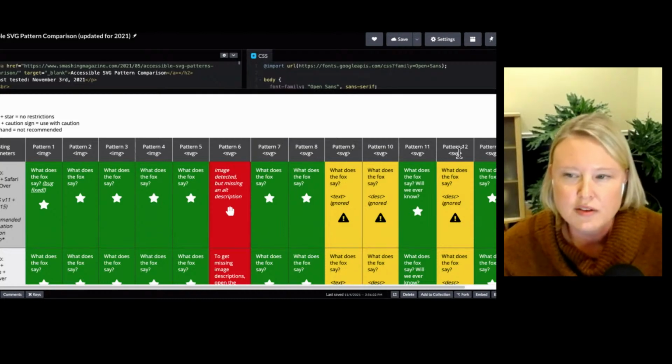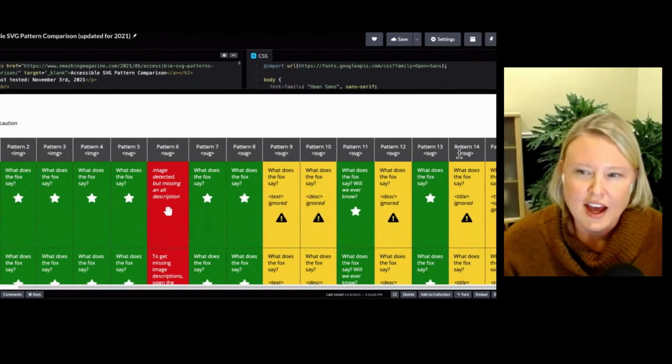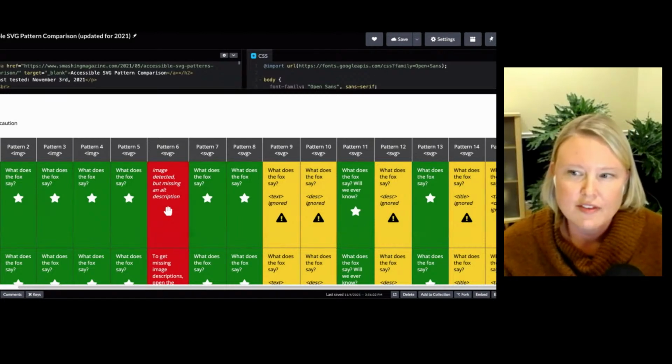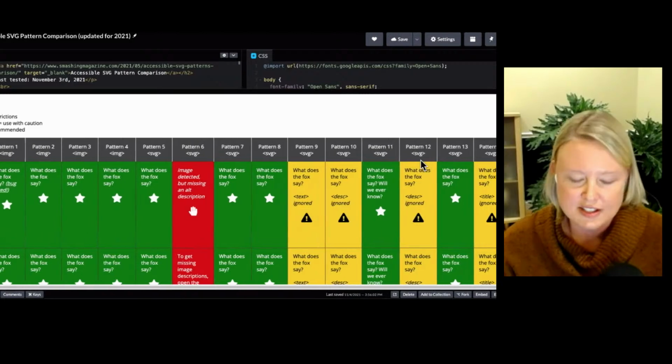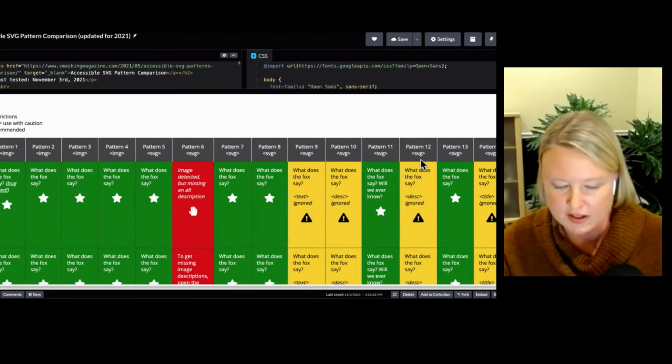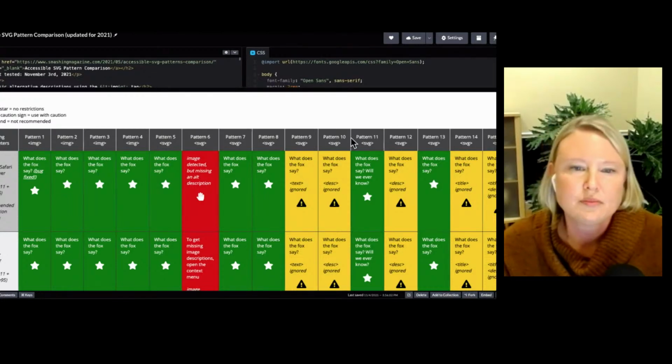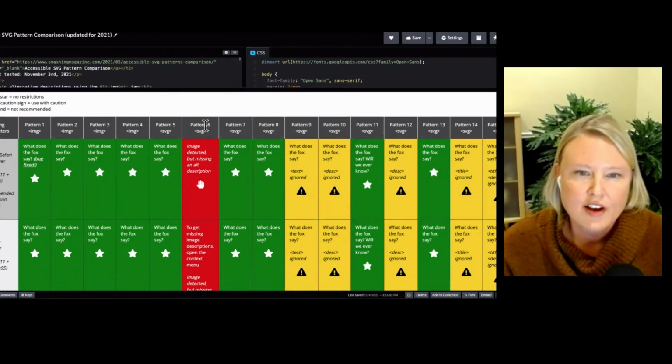9, 10, 11, 12 are more complex. And then 13 is actually basic. It was the one I added with the ARIA label, and 14 and 15. So this is kind of a big matrix. I don't know if I can scroll a little bit. Yeah, there we go. So again, we're focusing on 5, 6, 7, 8.